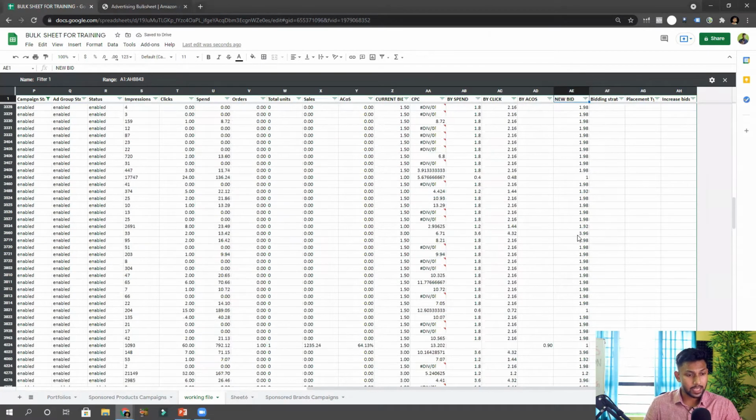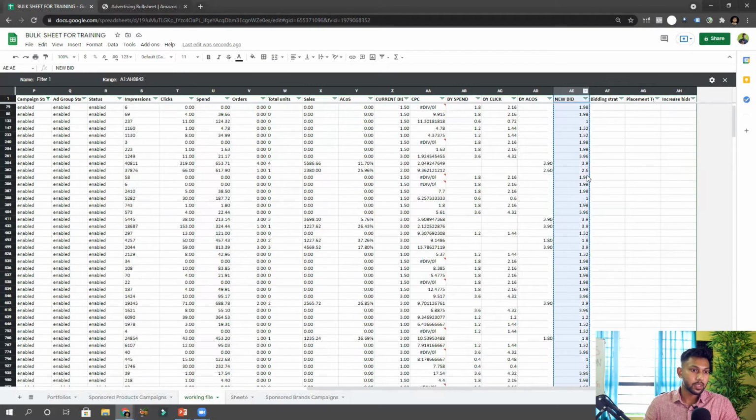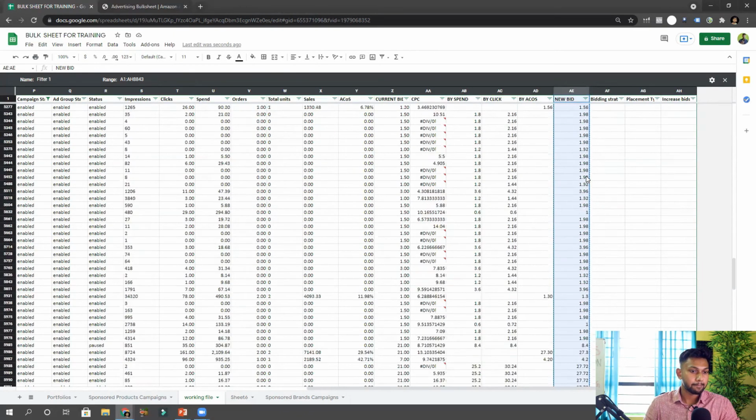So our new bid is here, right? So now just copy these bids since all of them are here. Just copy these new bids.